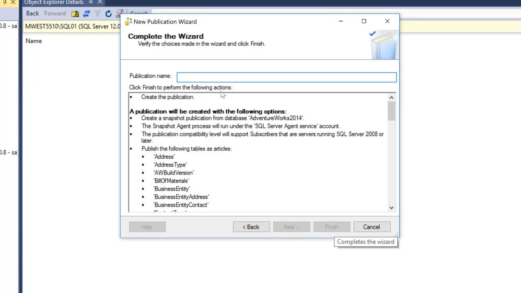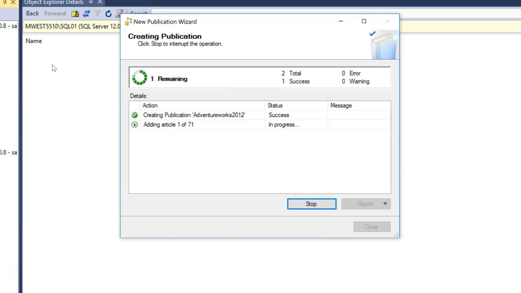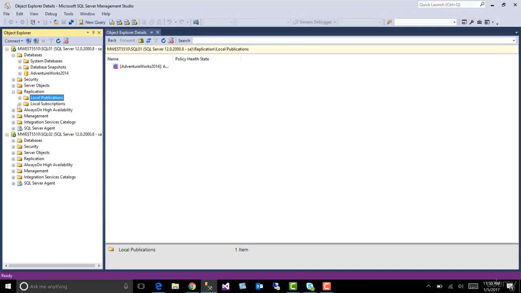Let's give it a name. How about the name of the database? Seems like a logical name. Now it's adding the articles. There's 71 tables apparently. Close. And if we come down here, that was pretty clear, huh?